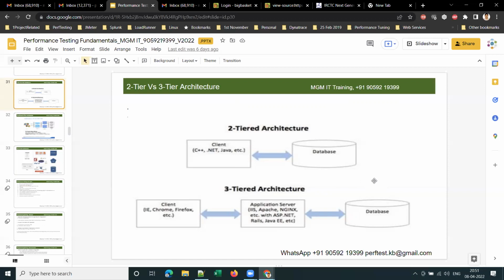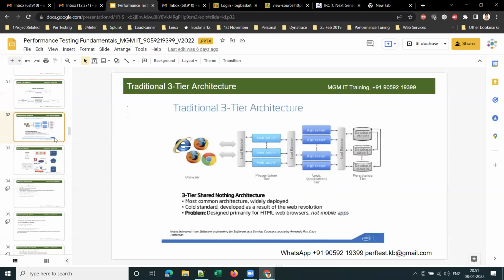Whether we start with LoadRunner or JMeter, we come across all these HTML files, CSS files, JavaScript files, and all this. Yes, sir. So that's the reason I'm covering all these fundamentals, guys.